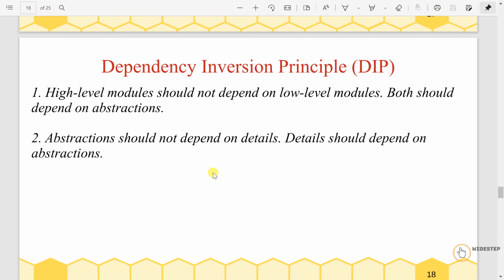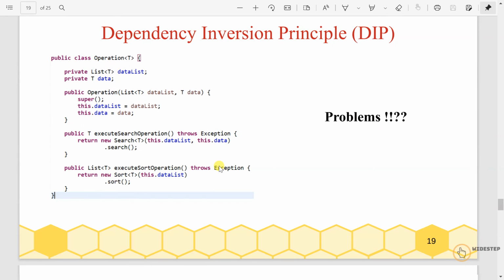So what does this mean? Let's take an example which would make it much easier to understand. Okay, so let's take a look at this code. Let's say we have an operation class which wants to execute both search operation and sort operation in it. So for doing this, it declares two variables, one is the data list, another one is the data, and passes these through the constructor.